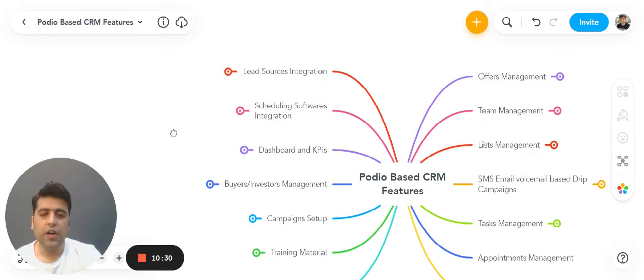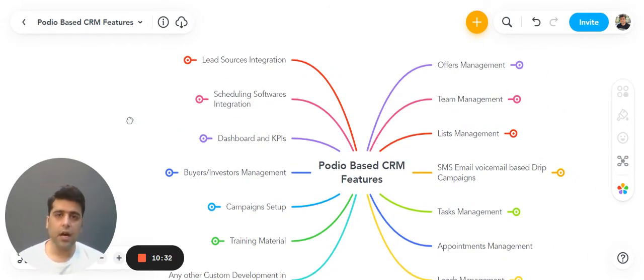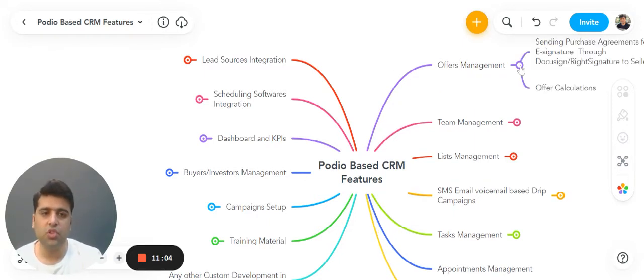And so for example, you have some leads and they ask for an offer from you, like there are seller leads that you gathered from different sources, and now they want an offer to be sent. So most of the times there are e-signature services like RightSignature or DocuSign, which can be connected with Podio. So depending on usage and requirements of clients, we analyze them and we suggest them one of these two services.